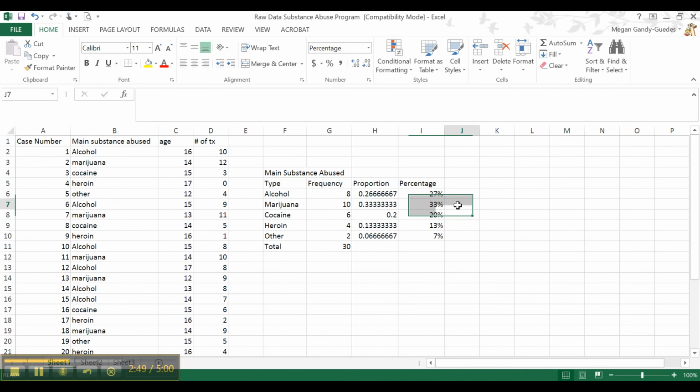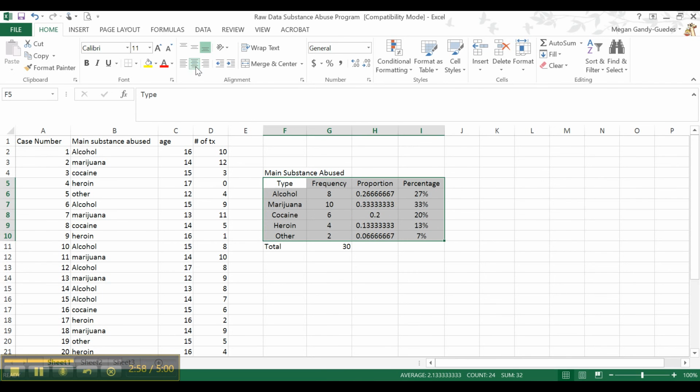Now what you can do is make this pretty. You can put all of this in a center alignment. So select them all and then center the content. And you could do that for the total as well if you wanted to.